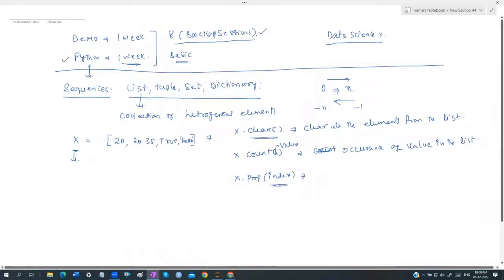It is index based. It removes the element at the given index.